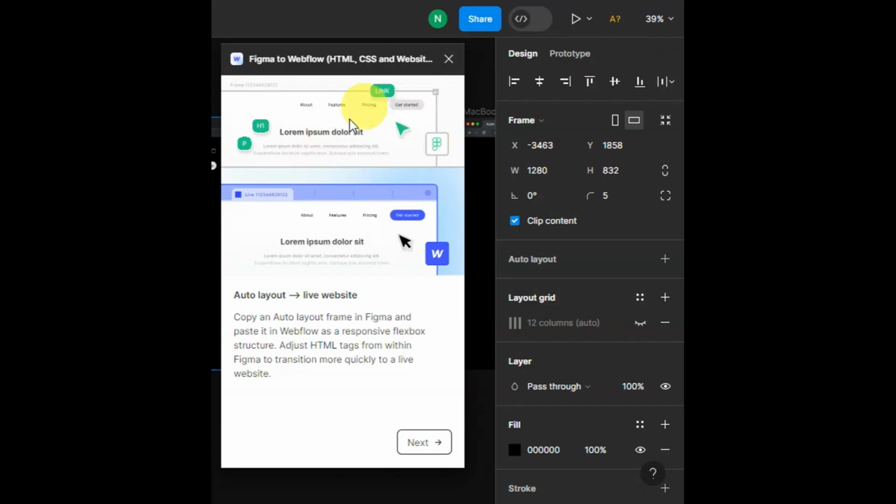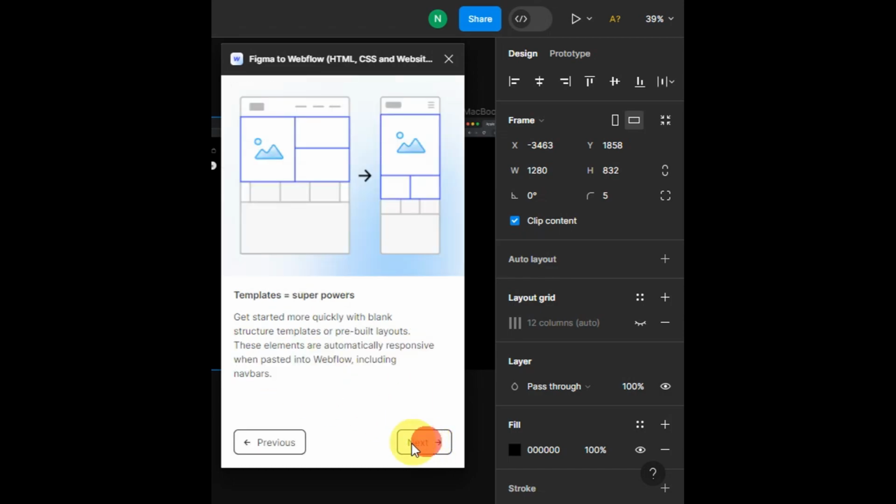Now, right after clicking onto the plugin, you should be able to see this pop-up screen where you have the option to copy an auto layout frame in Figma and paste it in Webflow as a responsive flexbox structure. You can also adjust the HTML tags from within Figma to transition more quickly to a live website. So let's click on to next.